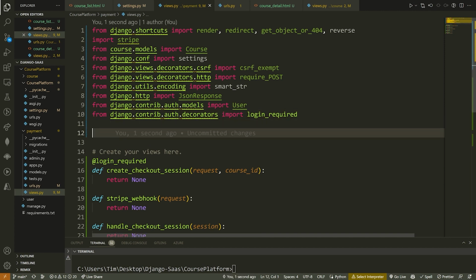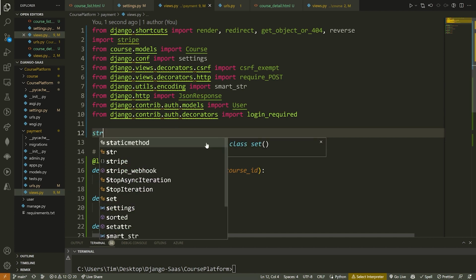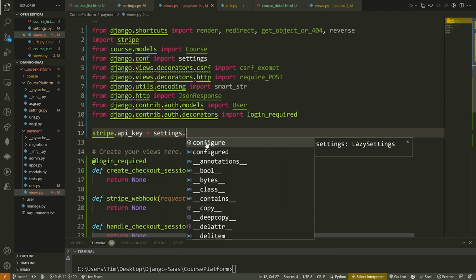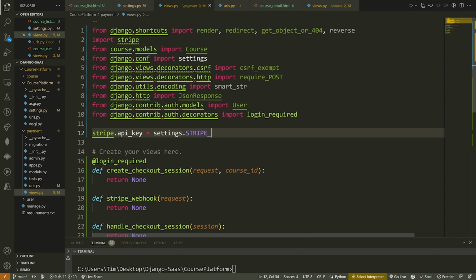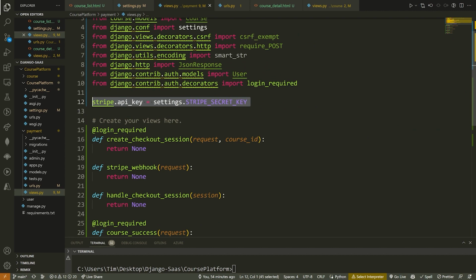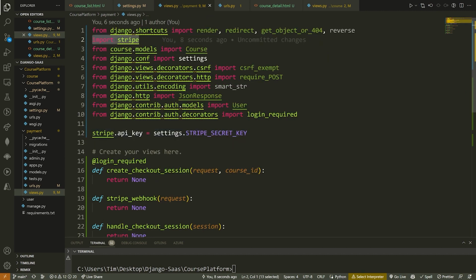Now, what I'm going to do is I'm going to set the Stripe API key. So I'm going to say stripe.api_key is equal to settings.STRIPE_SECRET_KEY. Now that's going to import that from the settings file, right? So the Stripe secret key, it's going to use that there for us. So we have to initialize the API key before we can start using the Stripe module.